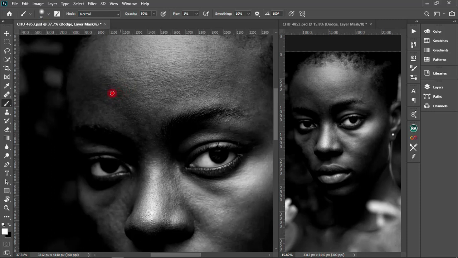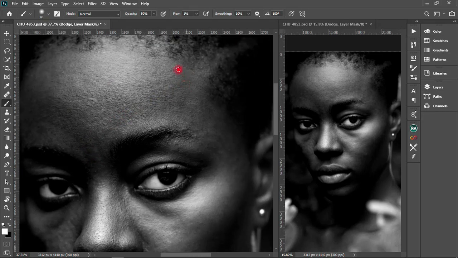So I'm just going to keep brushing. As you can see, I'm working on this part now. Look at this. When I brush on this part of this image, that particular part becomes bright. So it's just going to keep brushing.